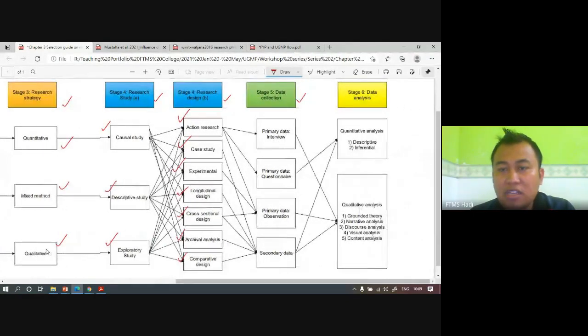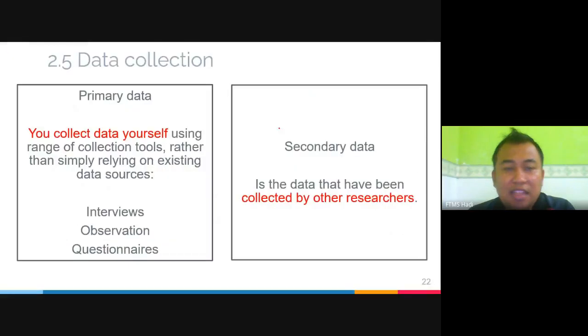Alright, move on to the next part, which is stage 5, data collection. Okay, we're almost there. Data collection means you collect data by yourself. You are not asking people to take the data for you, using a range of collection tools rather than simply relying on existing data sources, either interviews, observation, and questionnaires.